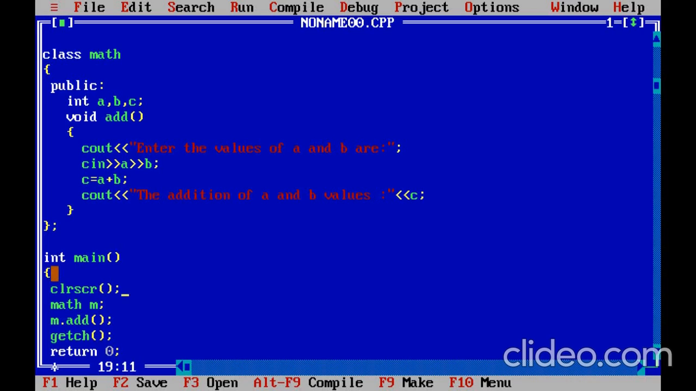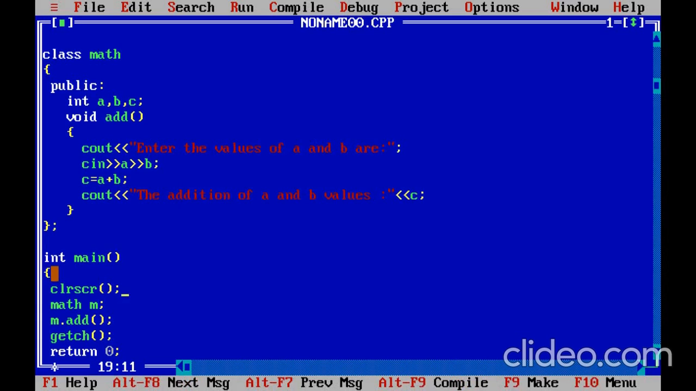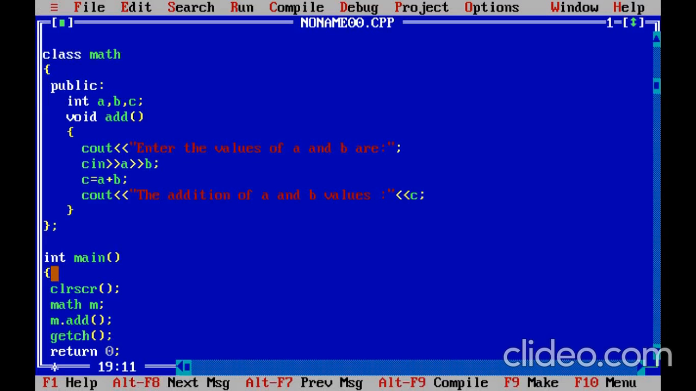Here for compilation, the command is Alt F9. Okay, no warnings and no errors in our program. Now you can execute the program with Ctrl F9. Here I am taking the values of A and B: A value is 10 and B value is 20. The addition of A and B values is 30.